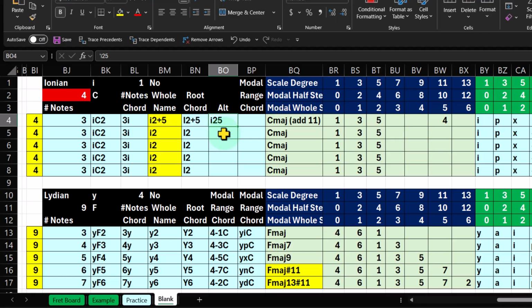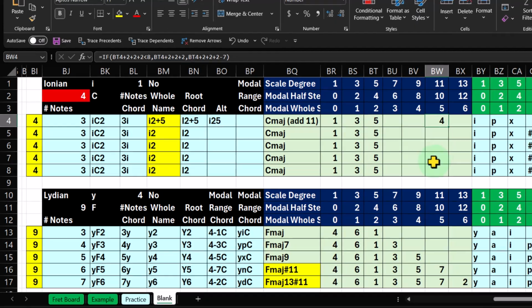So the distance to the last note would be 2 modal whole steps up, which would be 4 modal half steps, plus 1 would be the 5th scale degree, and then we tacked on the one that's 5 modal whole steps up, which would be out here. Okay, so that is a little bit more straightforward.